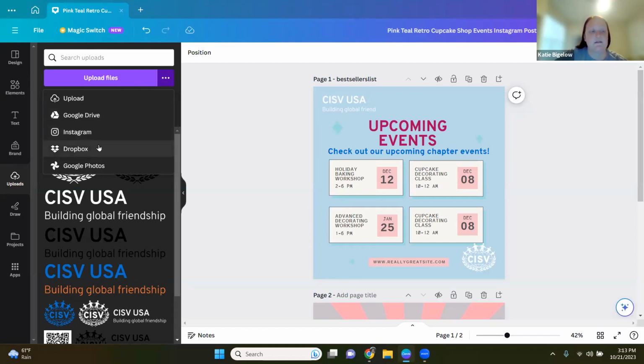If you use Dropbox, you can use Dropbox. So it is nice that it will link to other programs and platforms for easy access for you. So you don't have to go to those programs, download it to your computer, and then add it to your Canva. You can just go straight to that program and get it.